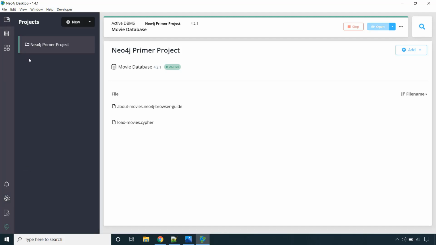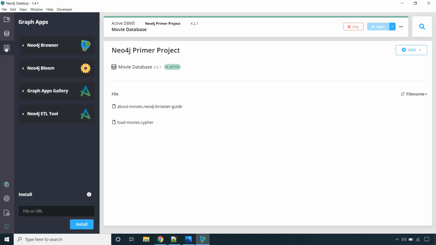And here you will see the projects. So this is the default project created by Neo4j, that is Neo4j primer project. And here you will see the database management systems, okay? DBMS basically. So by default, now we have one project, and inside that we have one DBMS, that is movie database. So this is what Neo4j provides by default when you install the Neo4j desktop in your local machine. And here are some graph apps, Neo4j browser and others. This we will cover in upcoming lectures. So don't worry, Neo4j browser, that's what we are going to use to execute our queries.